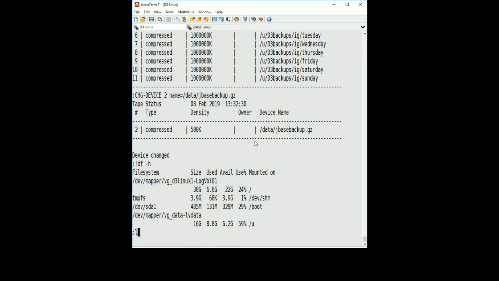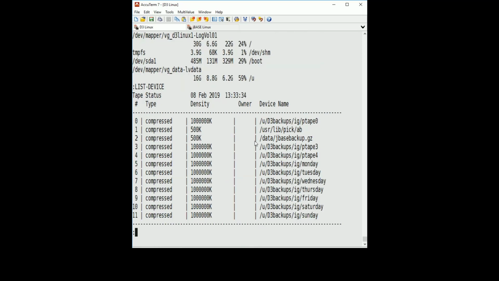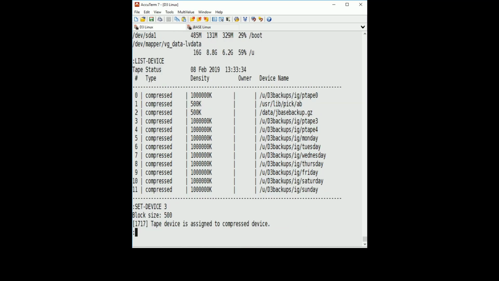So if I do a list-device, we'll now see that number 2, instead of being /user/lib/pick/dt, is now /data/jbase backup.gz. That's going to be a compatible device. So I need to attach that device with a set-device. So I'll set-device 3, and you'll see that it comes back and tells me it's attached to that device and it's going to back it up. We then do a save, left paren fdst.